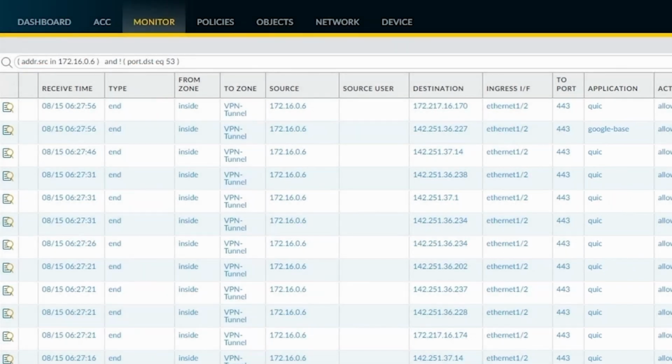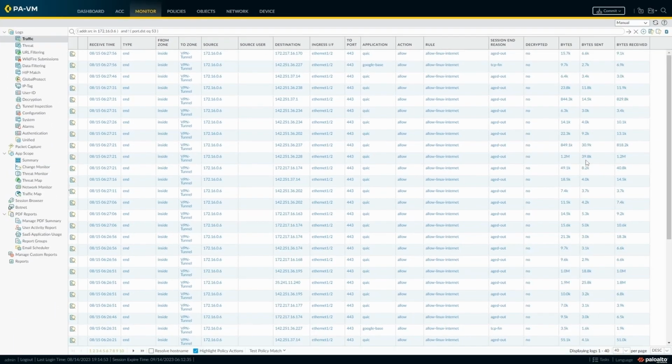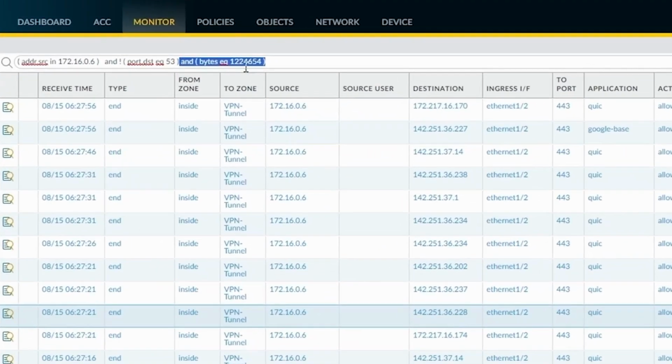But before blocking QUIC, I want to show you the entry or the session with the upload. So 10 megabytes. Everything larger than 10 megabytes should be shown.